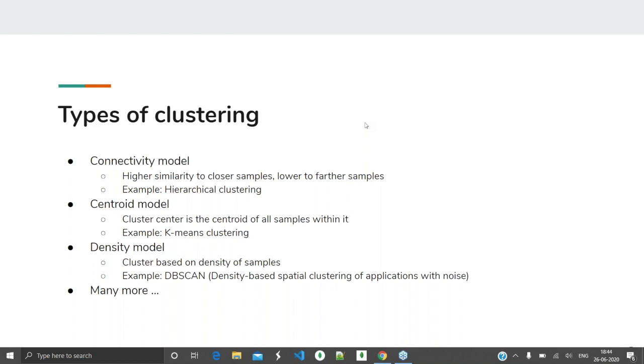The third example could be density model. In this model, the cluster is actually found by computing the density. If the samples are very close together, then it becomes a cluster itself. One example could be DBSCAN, which is density-based spatial clustering of applications with noise. And there could be many more. The first three, we will be looking at each example of all these clustering in our tutorial as well. And in the talk, I will try to explain the logic behind each of these clustering techniques.